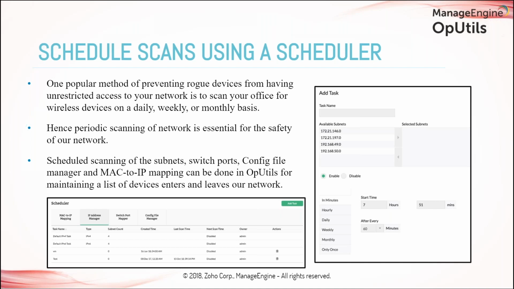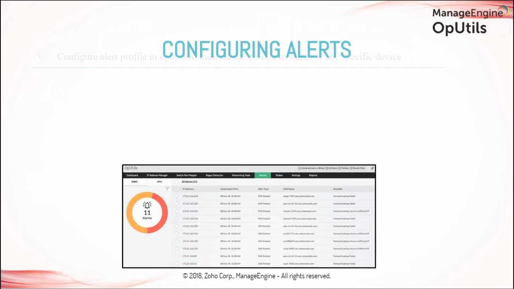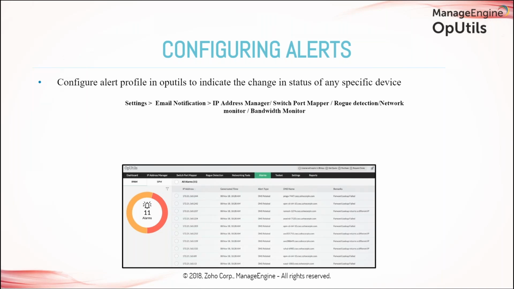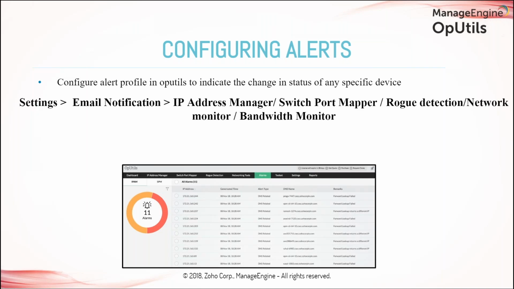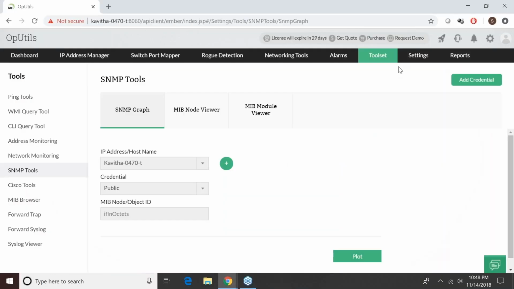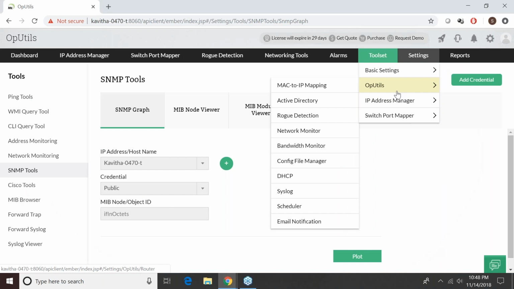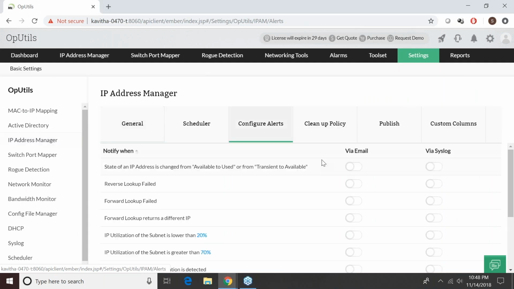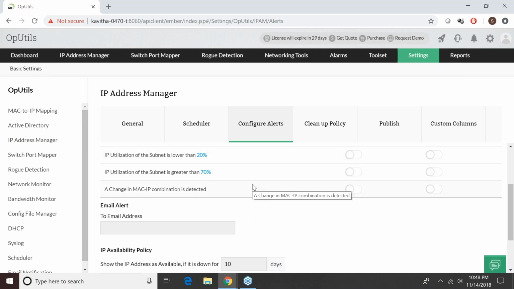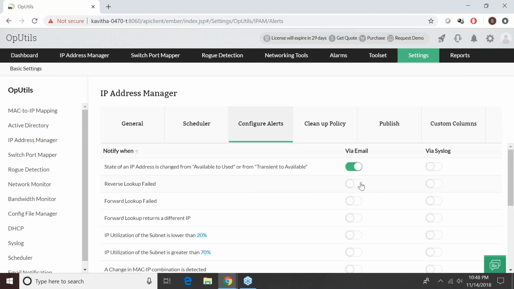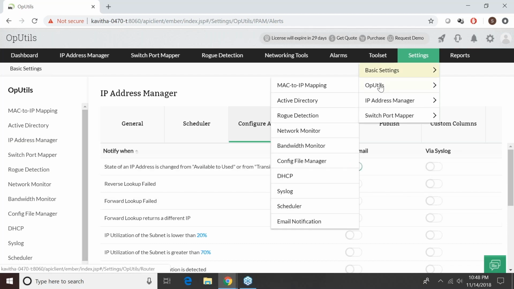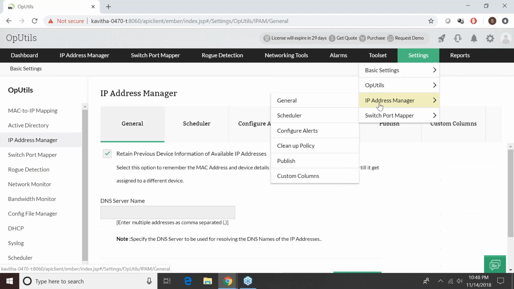And also you can configure alerts. For each and every module, if you go to settings, you will have configure alerts. By clicking one single click, you can turn on all the necessary alerts, whatever you think is necessary to turn on, and set the email address. So OpUtils can monitor those particular violations and alert you.